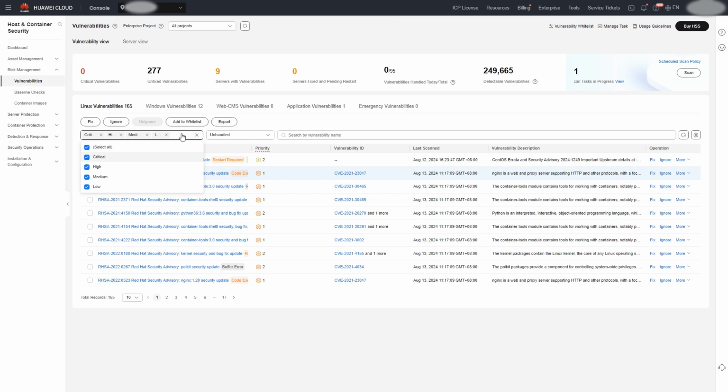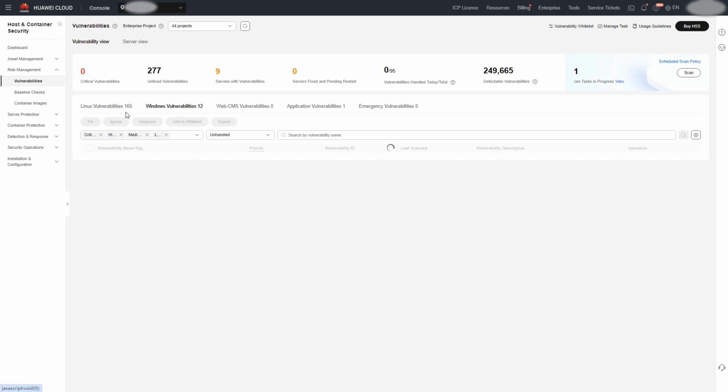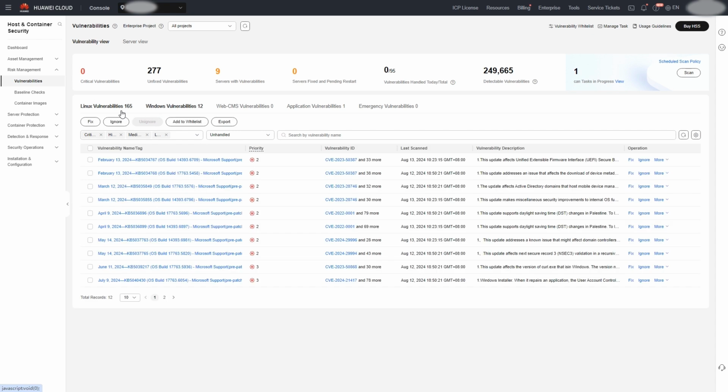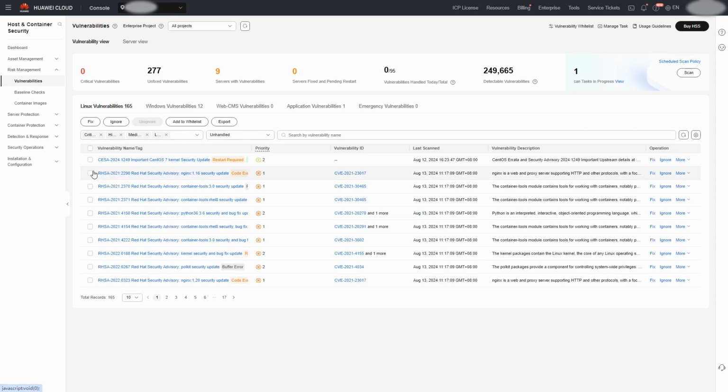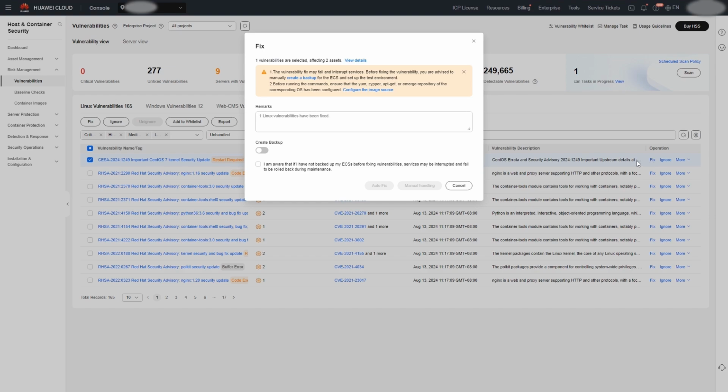You can fix vulnerabilities based on their priorities: critical, high, medium, and low. You are advised to fix critical vulnerabilities first. Currently, Linux and Windows vulnerabilities can be automatically fixed. In the Vulnerability View or Server View, select the vulnerabilities to be fixed and click Fix. In the dialog box that is displayed, click Auto Fix.